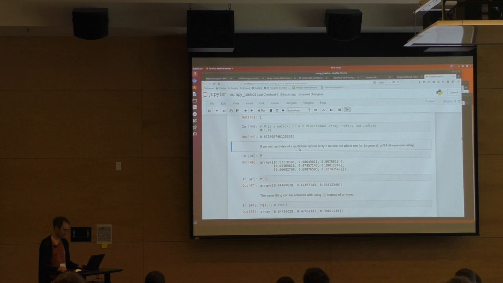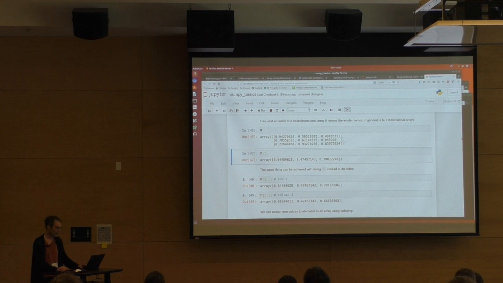So if you're giving, n is now a 2x3 matrix. If you're giving n of 1, what do you think this is going to give you?